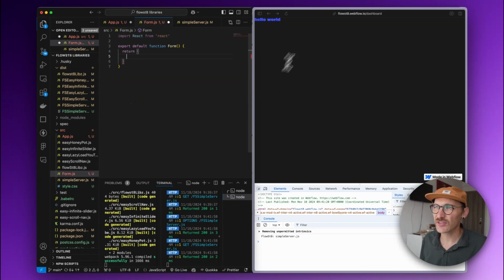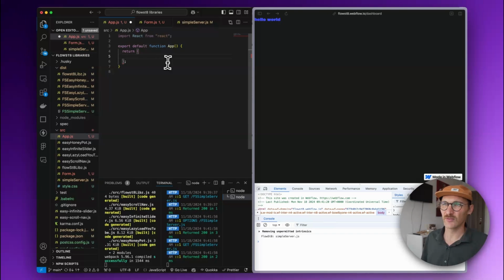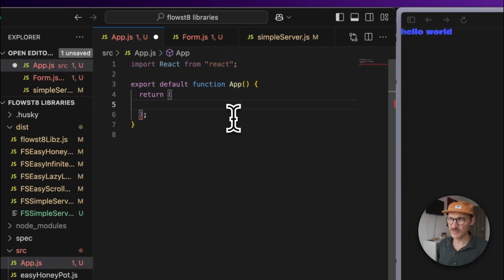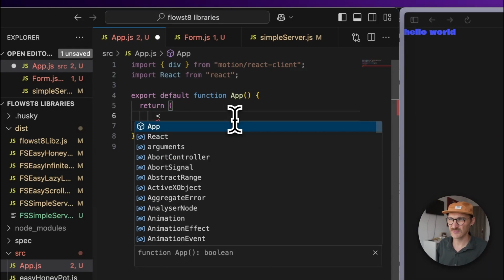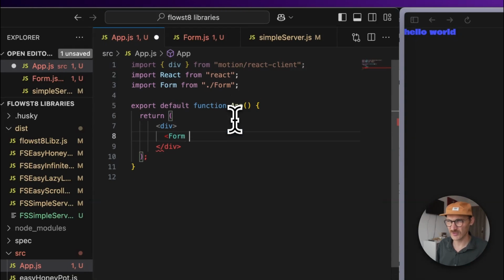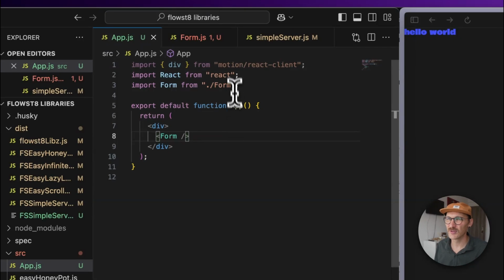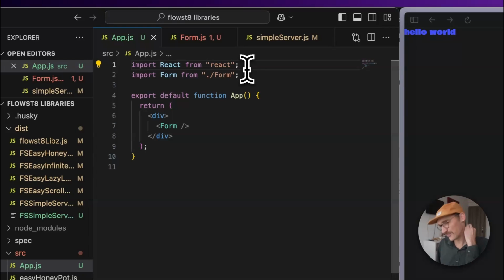So we have our thing here, and that looks good. And if we go to here, I'm going to put a div because you'll see why in a second. And then we're going to go form here, which is going to import from form. Cool. So we've got our form.